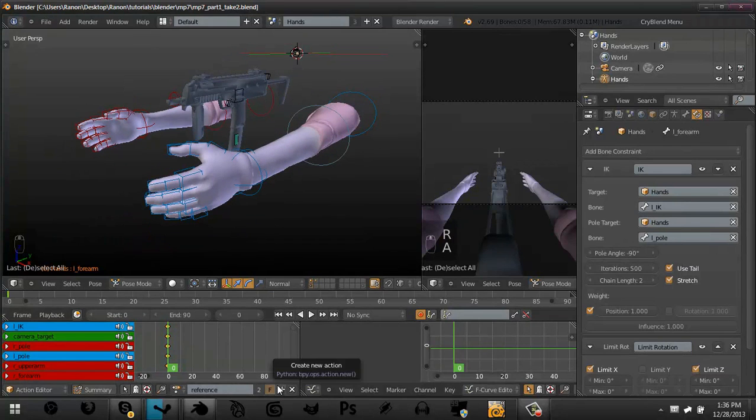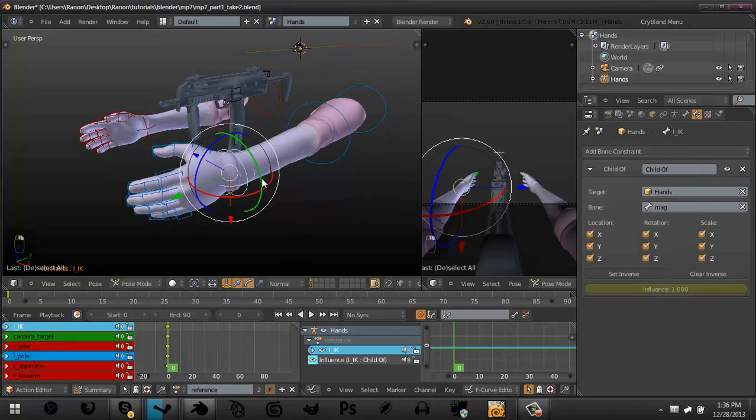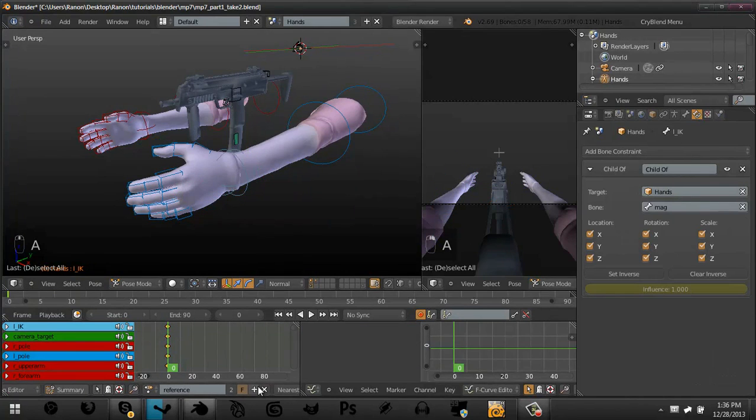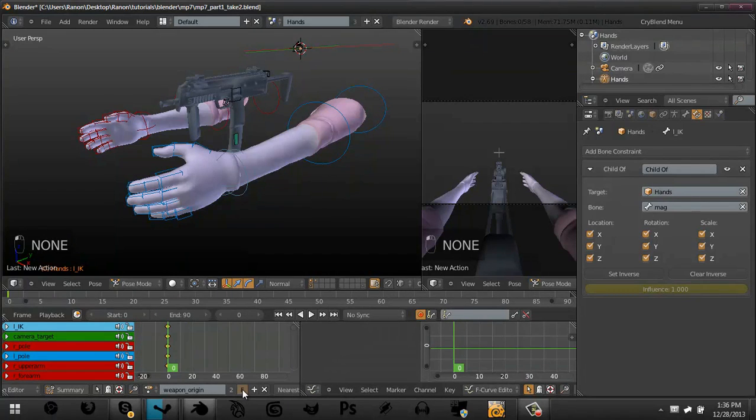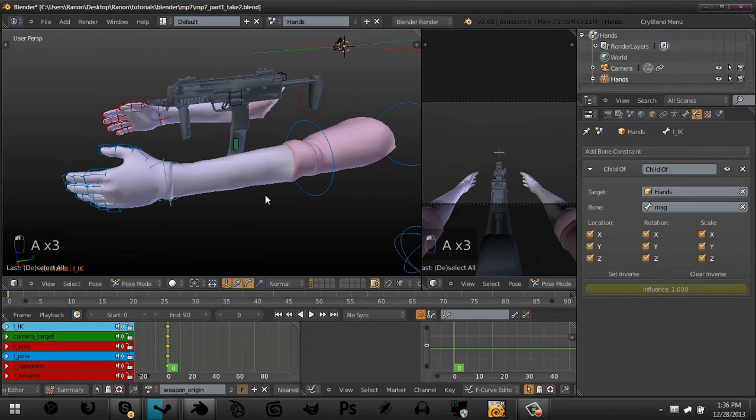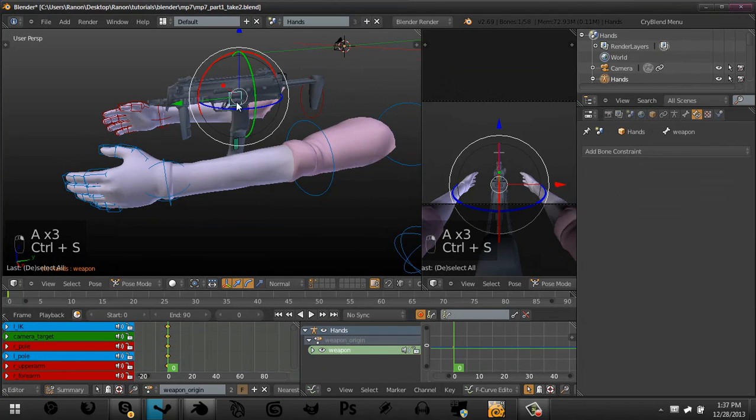Okay, and now we want to create a new action, which is down here. Just click the plus and rename it to weapon origin. Make sure you click the F, because I believe if you don't click the F and you save, it doesn't save the action, and that's no good. So make sure you click that F. Alright, so you're on weapon origin, and let's just pose the gun really quick.